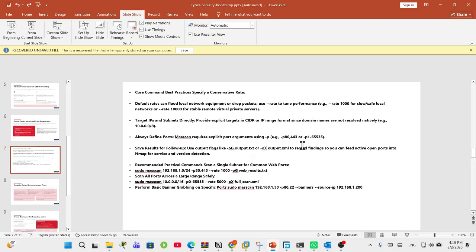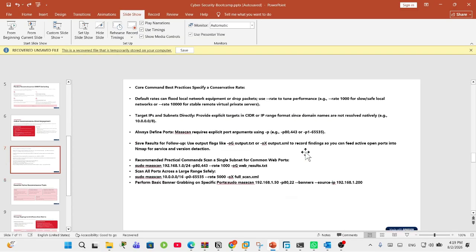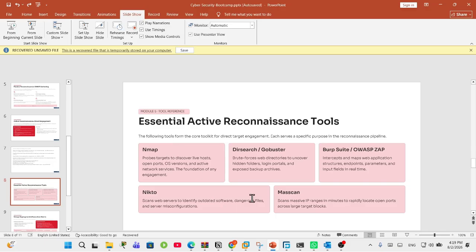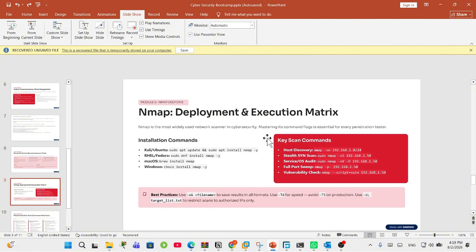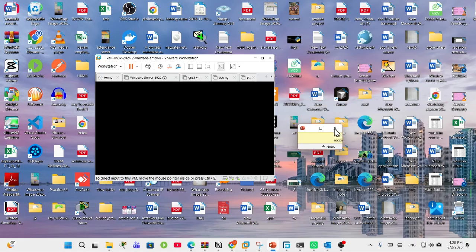I want us to start practically. We will focus on two tools, specifically Nmap and Masscan, because these are the most important tools, and we're going to touch briefly on the other tools. So yeah, let me, for example, open this one here.